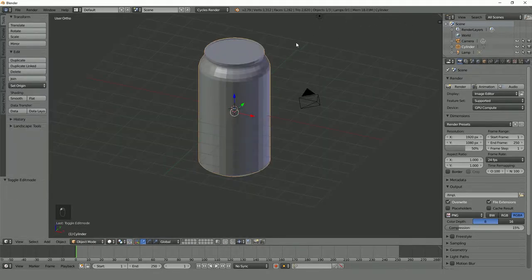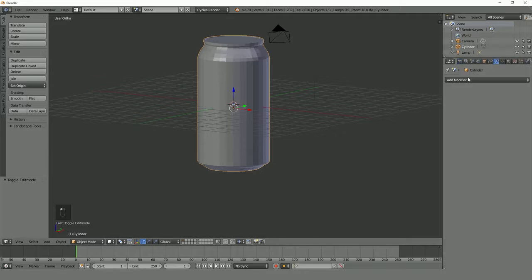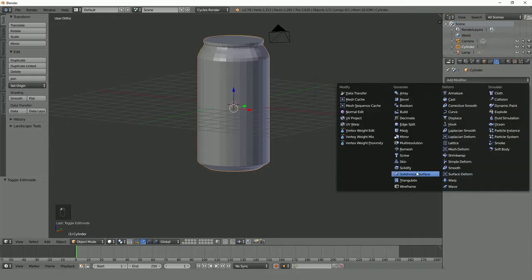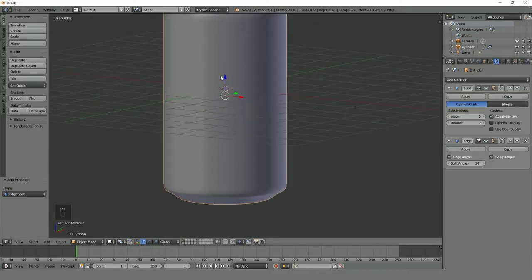Perfect. Next I'm going to add in a subdivision surface modifier to smooth it out. So go over to the modifier tab, click add modifier and subdivision surface. We can turn both the view and the render to 2, then we'll go smooth shading. Next, click add modifier and then edge split. Because once the can gets crushed, there'll be some really nice sharp edges, and I think this edge split will make it look pretty good.